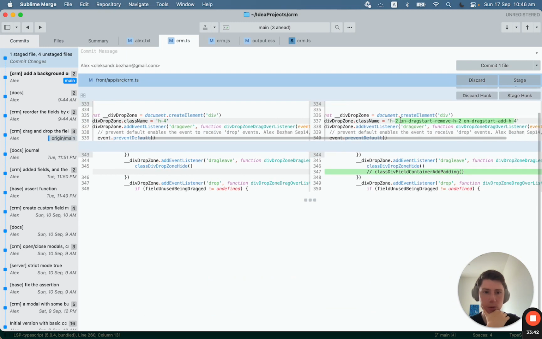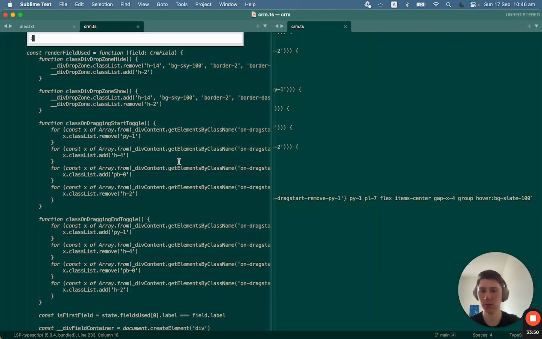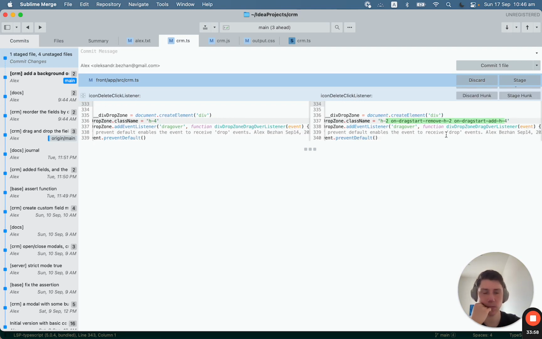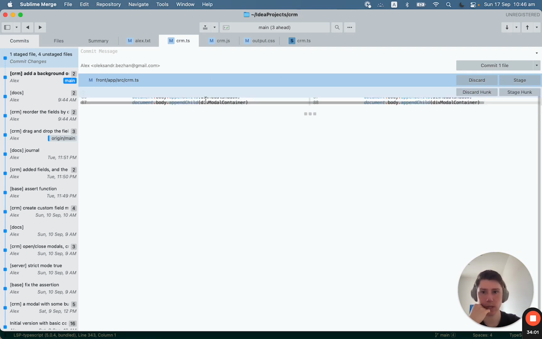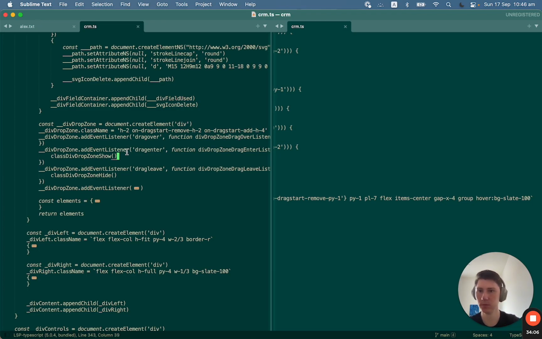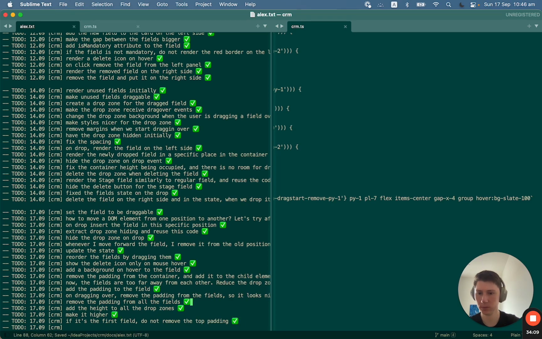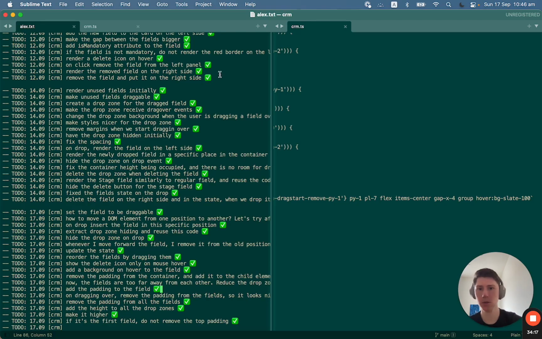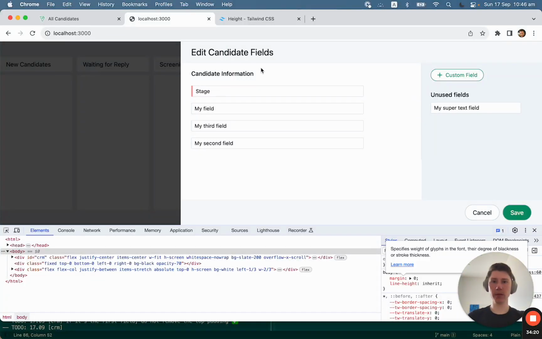Then on the drop zone we remove the height and we add another height, right? And we don't need this code anymore. So basically what we did was just make the padding nicer for the fields. That's what we did.